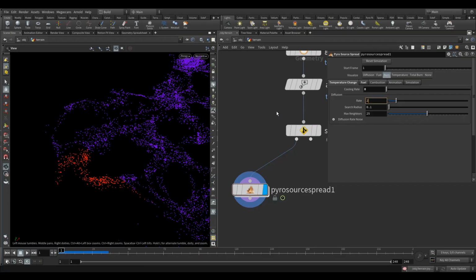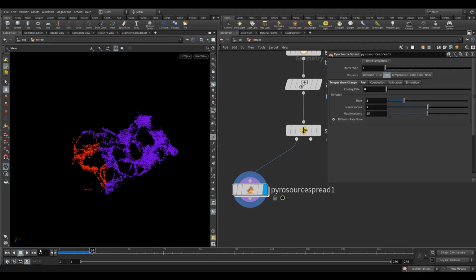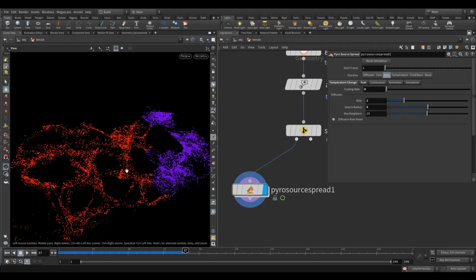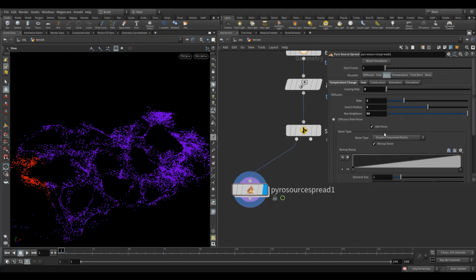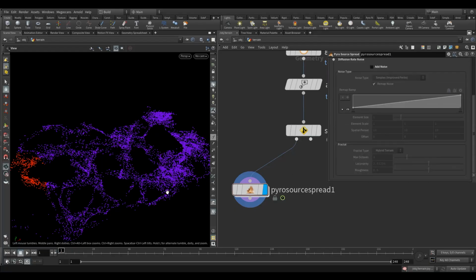I'm going to push the rate up to 2 so it can travel faster. Still, they're not traveling at all there. And the main thing here, we need to push up the search radius. I'm going to do that to 5. And there we go. You can see it's starting to work now. Okay, you see it's spreading. It's a bit more interesting than just an expanding box or something like that. We can push up the max neighbors to make sure that we get everything. And again, I'm going to turn off the noise here as well. Okay. There we go. So spreading nice and fast.